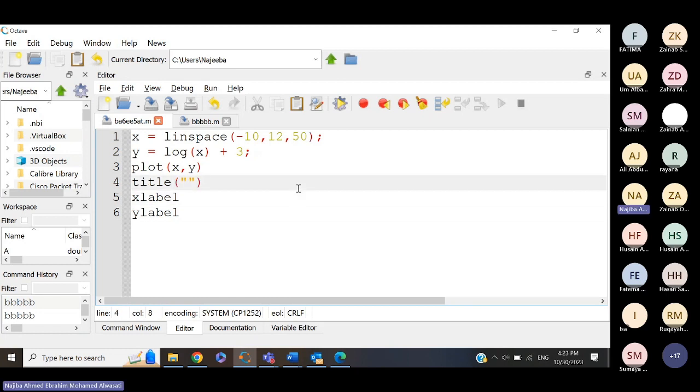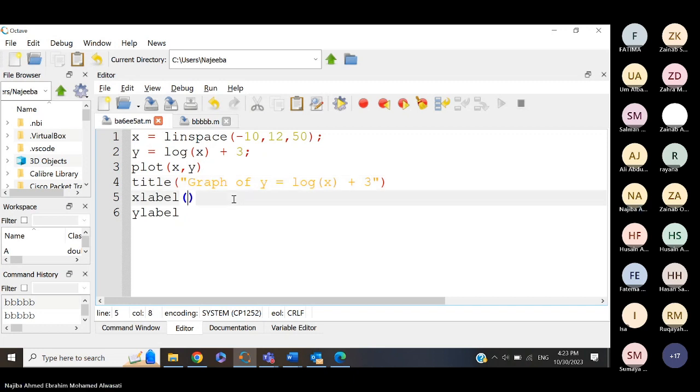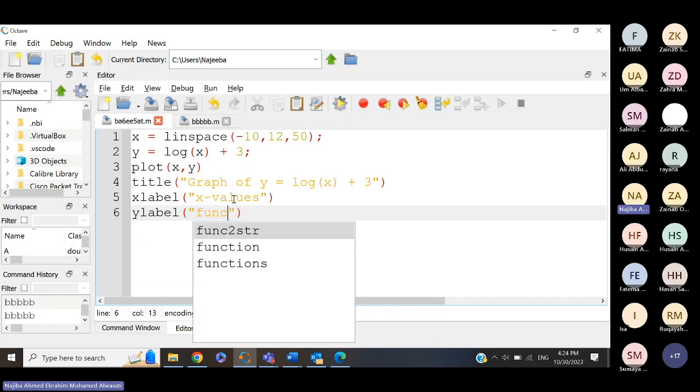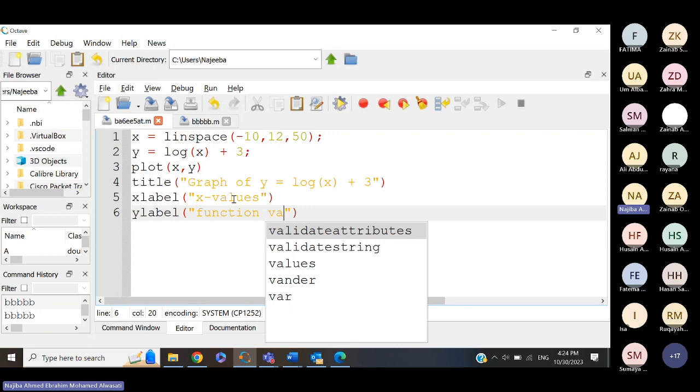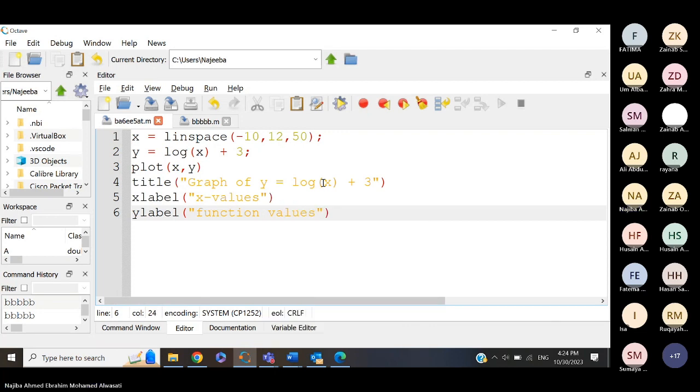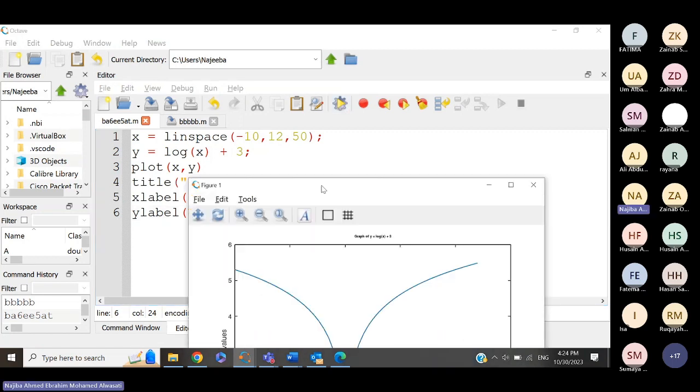The title will be like a graph of this equation, the X label, and the Y label. In the X label, we'll select X values. And in the Y label, we'll put function values. This is, I think, the one already mentioned. So when I run, it will give me an output.